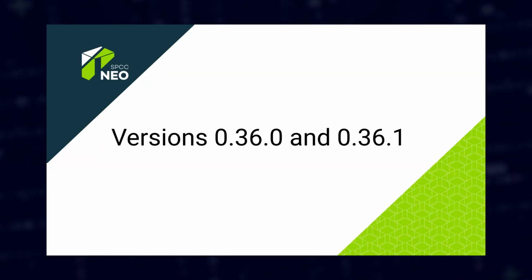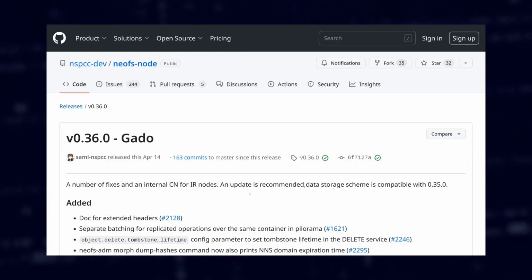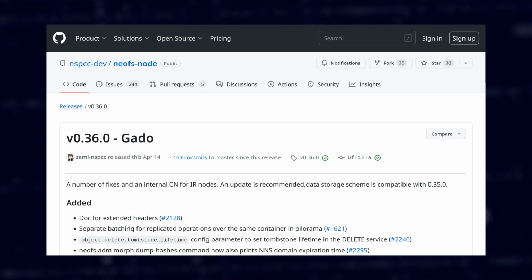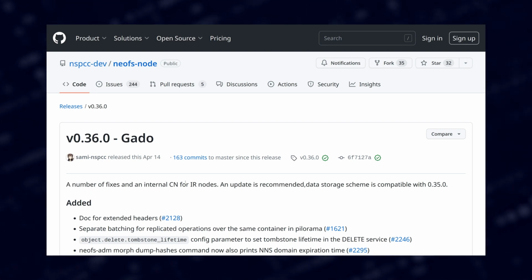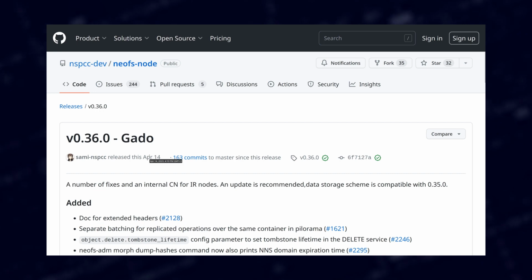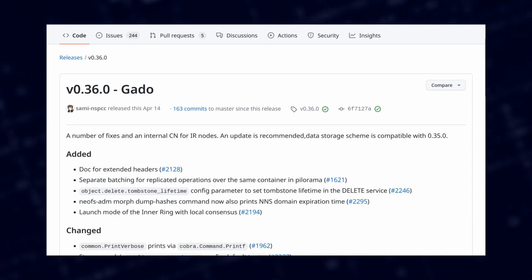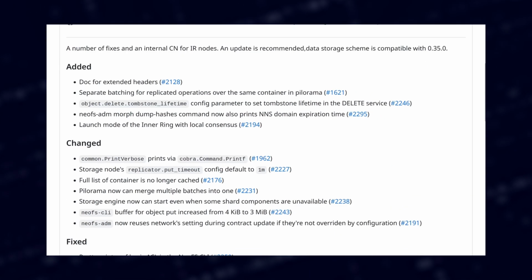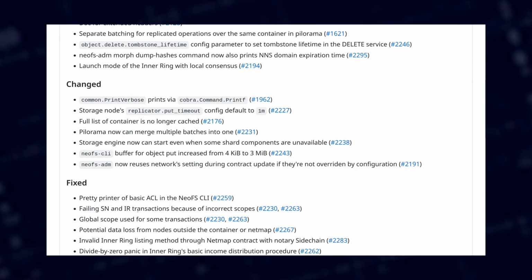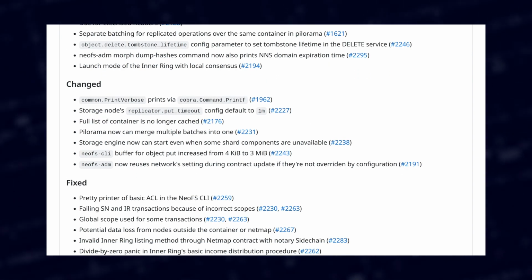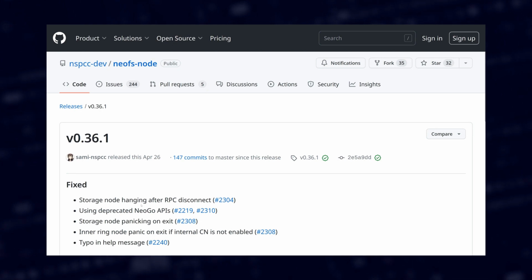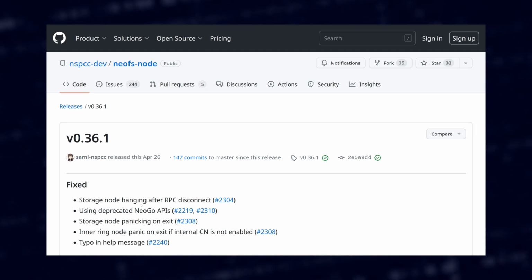NeoFS. We have made 2 releases of the node, delivering all of the previously made changes. The biggest thing delivered in 0.36.0 is the internal consensus node. But both releases have a number of important fixes, so if you are playing with NeoFS in some way, make sure you're using the latest. Both devenv and AIO were upgraded as well.